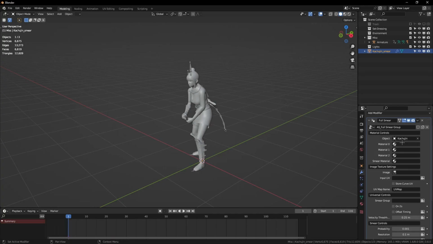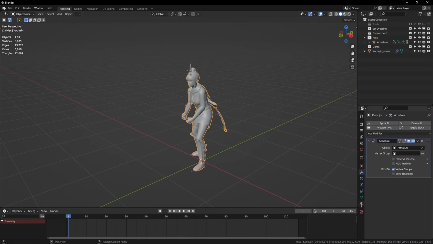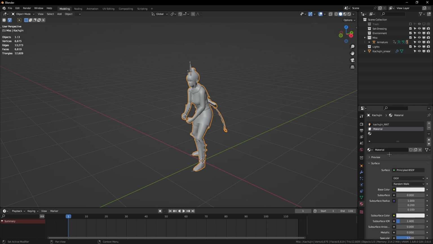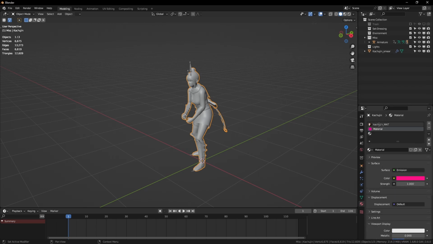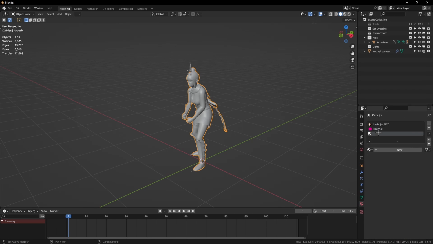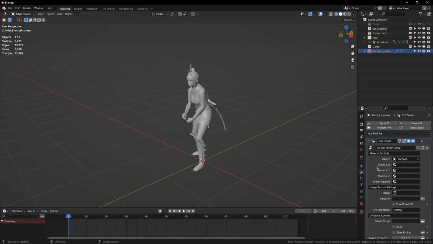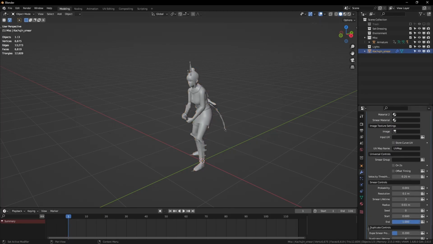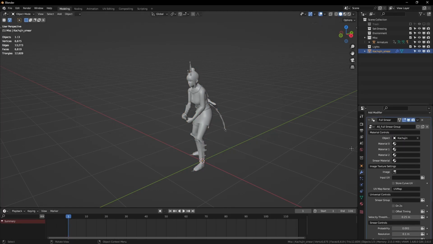So in all of these material slots, you'll see material 0, material 1, material 2. That's for if your original model, like this one only has one material, but let's say it had three materials, maybe this one's an emission or something. This one would be material 0, material 1, material 2. And on your smear, you would just put those in here. That is for the duplicates. And then the smear material is for the actual smears.